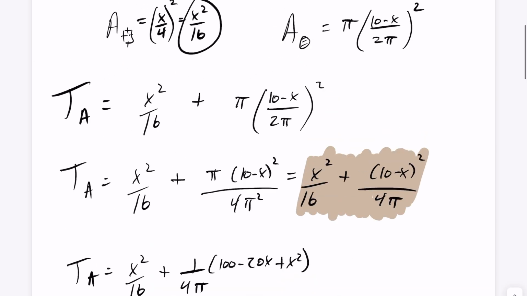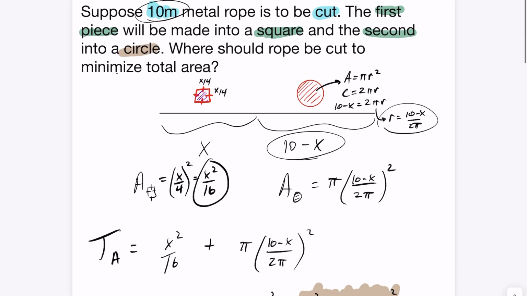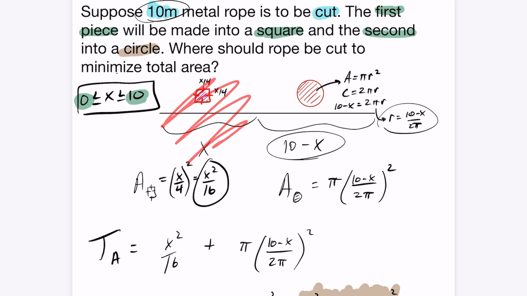Now, this problem, the original problem, if you take a look at it, this is a piece of rope. This has constraints on the rope as well. The rope cannot be any smaller than 0 and cannot be any bigger than 10. So we actually have endpoints that we should check as well to see what those yield. So in that, I mean that if I let x be 0, you're not doing the square at all, and you're just going to take this, not cut the rope, and turn it into one big circle. And if you let x be 10, you're not doing the circle, you're not going to cut the rope and turn it into one big square.